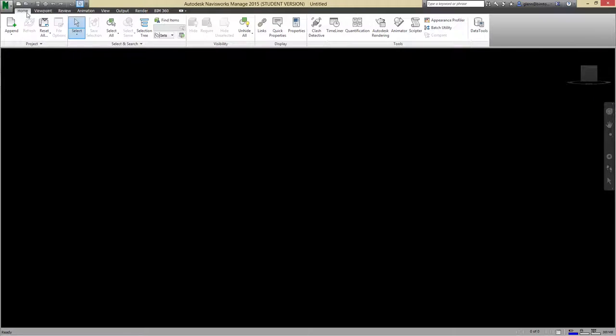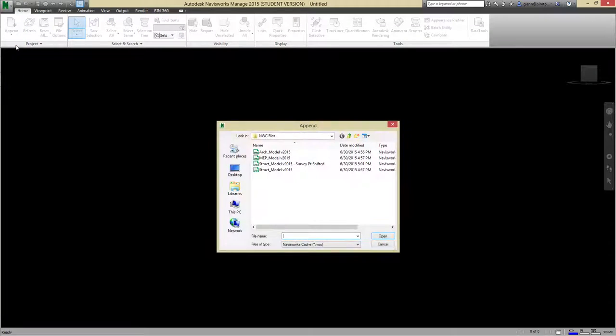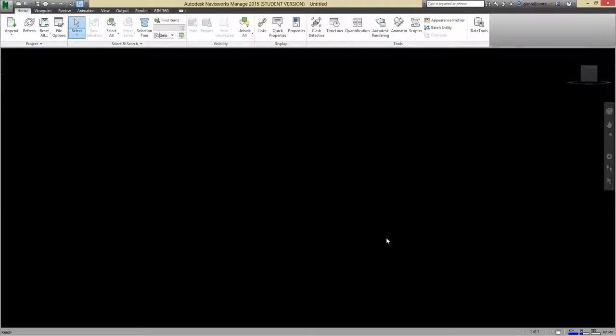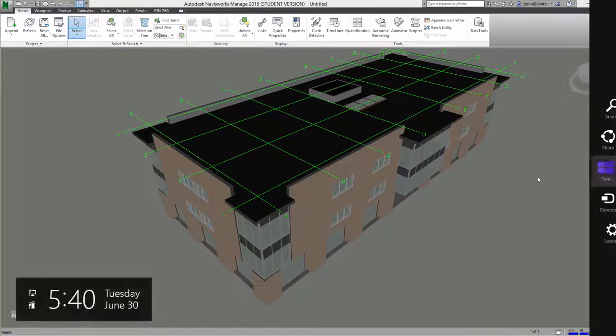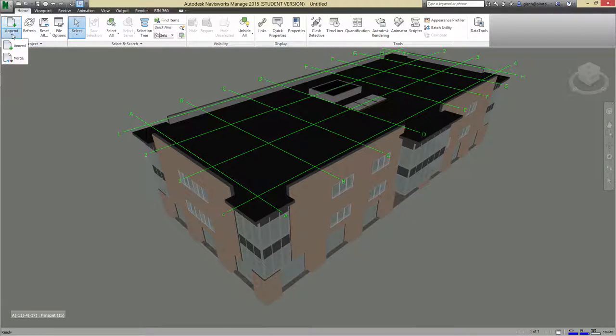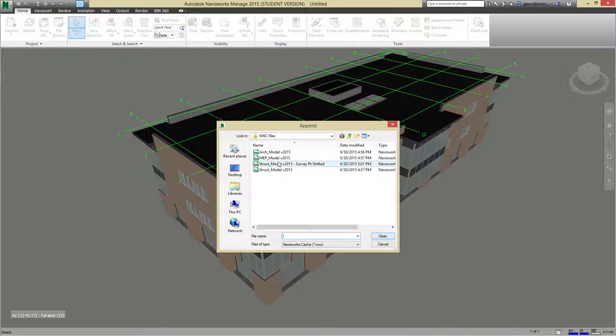But what we are going to do is go to Home and append in this architectural model. Again, you don't have that right now. Just watch along. I just want to show you that we actually have a grid system in there, and that grid system can be very useful. The idea is that we can use it as a point of reference, and it seems to take the grids of the first model that you've loaded in. We can use this to help us as I go through and add in another file, for example, the structural file.